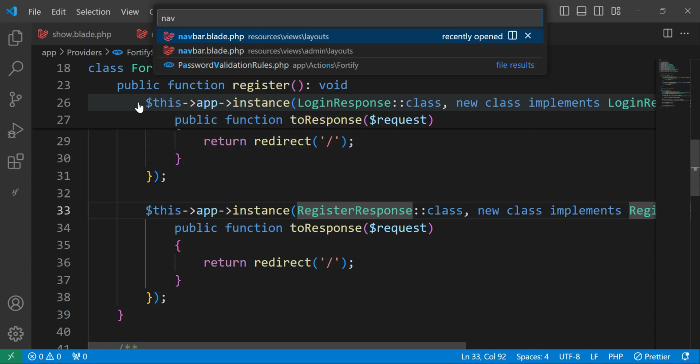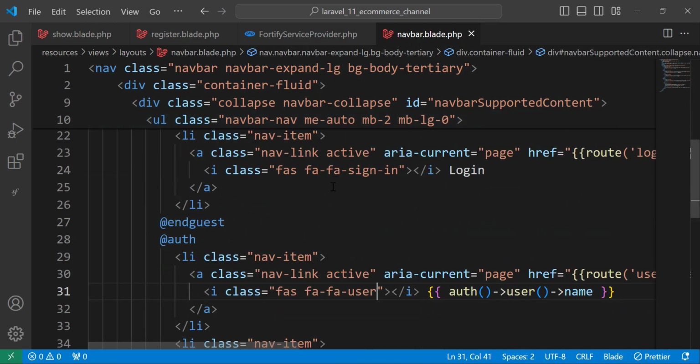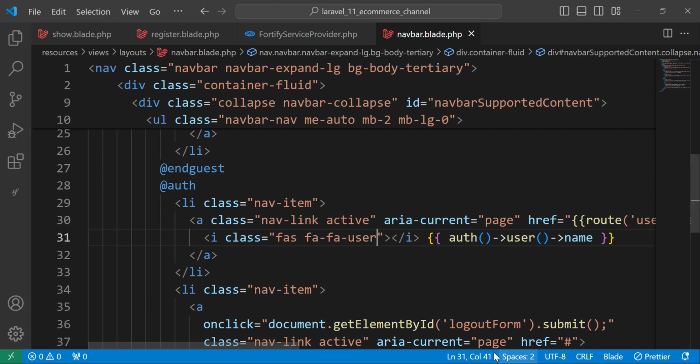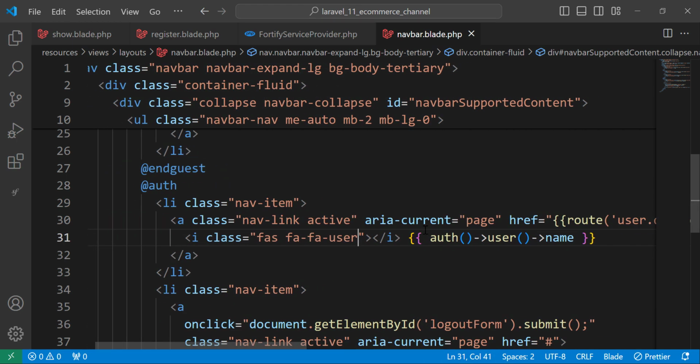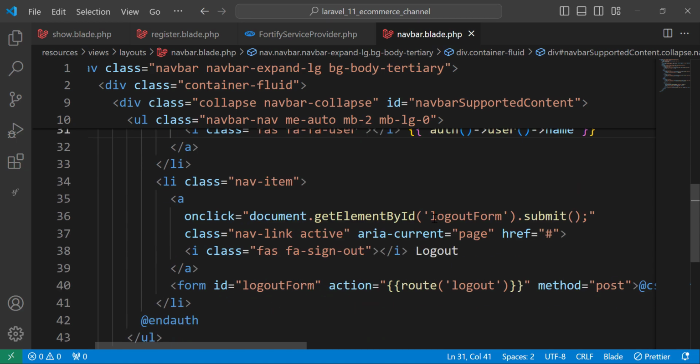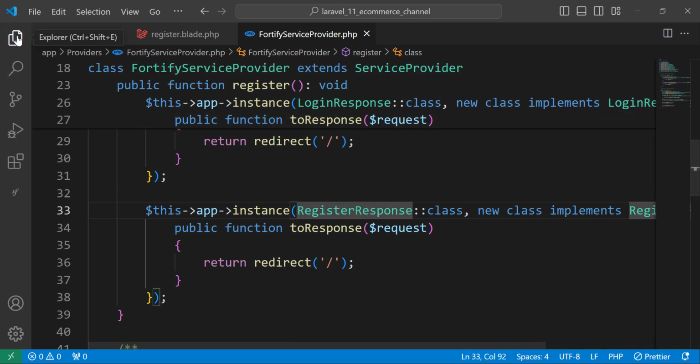Let's go back to the nav bar. So here, the auth, we have the route which is the user dashboard, and the user, and here we have the logout form. So we have already done this step. Let's move to the routes.